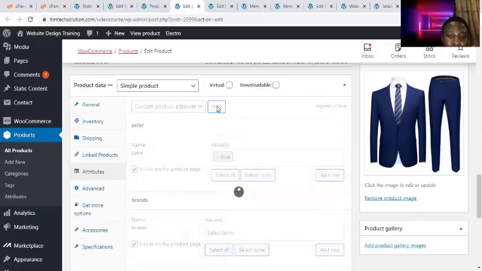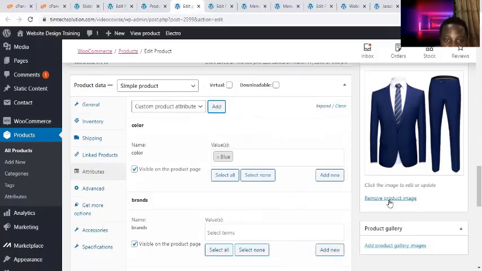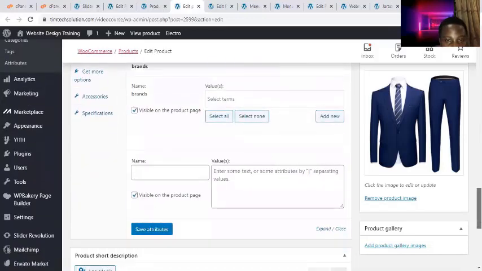Firstly, I have to choose the size here, but because we've not selected it, you can see that you enter some text or some attribute by quote. All right, this parenthesis here, this parenthesis here.